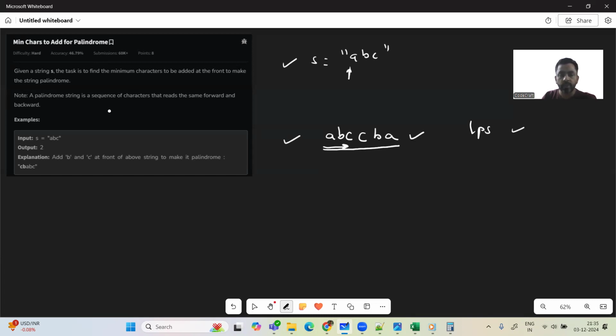In this particular case, what is the longest prefix suffix we have? The longest prefix suffix is A only. For example, here A and A are matching. That is what a prefix suffix match is: the string from the start is matching the string at the end. So here, that string is A and A.